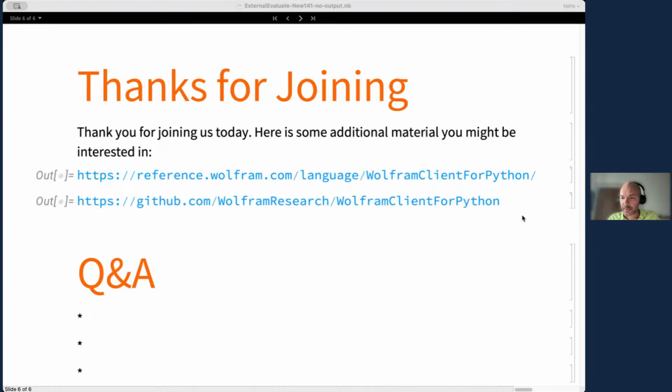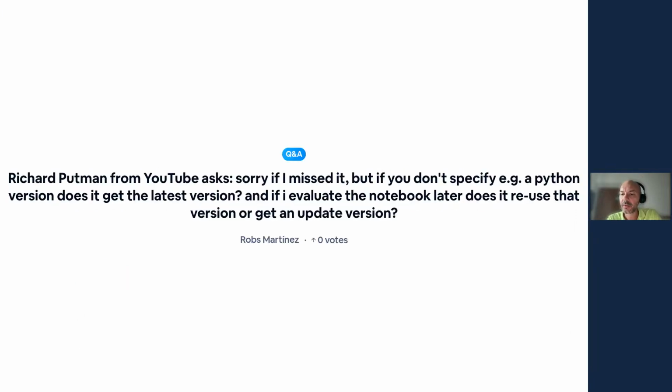Okay, let's see this other question. Sorry if I missed it, but if you don't specify the Python version, does it get the latest version? And if I evaluate the notebook later, does it reuse that version, or do I get an updated version? Correct. Okay, so yeah, good question. So basically, there is a Python runtime that you can specify.